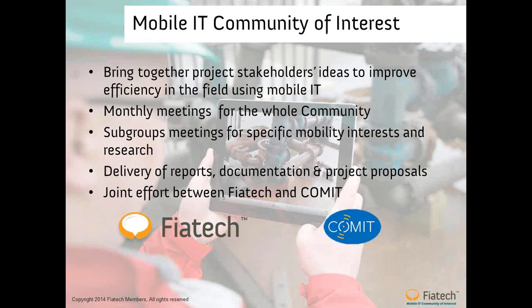The community is a joint effort between Fiatech and Comet. Comet is a UK-based organisation. Comet is an acronym for Construction Opportunities for Mobile IT. As I say, it's UK-based. It's been around 11 years, and its aim is to learn from experience to deliver measurable business benefits in terms of adoption of mobile technologies. As such, this partnership supports the work and objectives of this community.